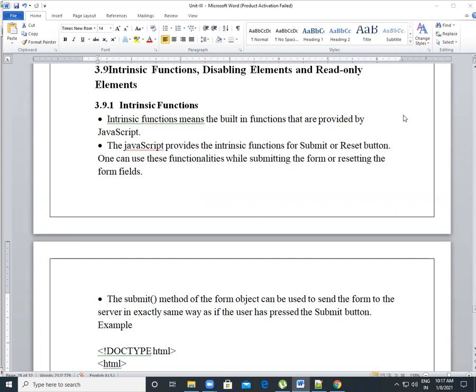What does that mean? Using a submit function, you can submit the data which you fill in the form as it is. That means there is no change in your data when you submit it in the form, and it is submitted to the server, right? So when you click on the submit button, it submits that data, correct? There is no change in that information.